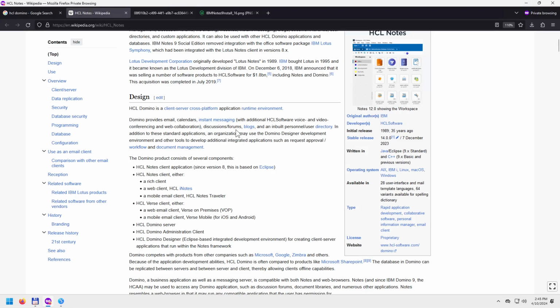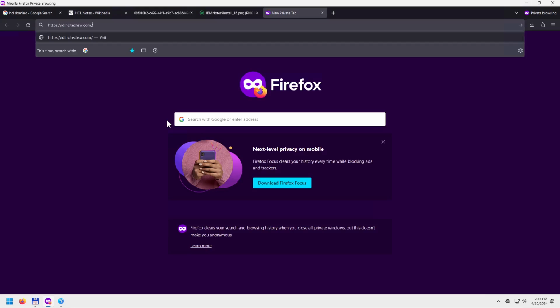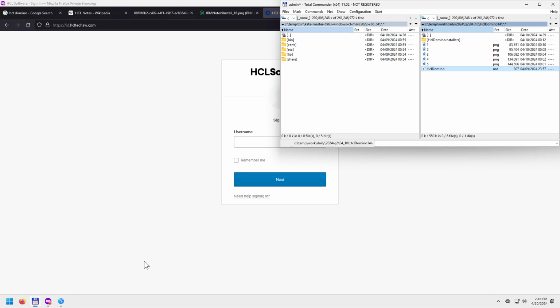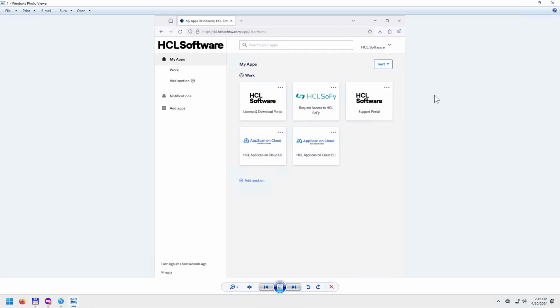Okay, let's see how we get access to the installers. You will need to create an account with HCL and buy a license for HCL Domino. Then you go to the logon account website, which is id.hcltechsoftware.com. And then the procession of web pages looks like this.